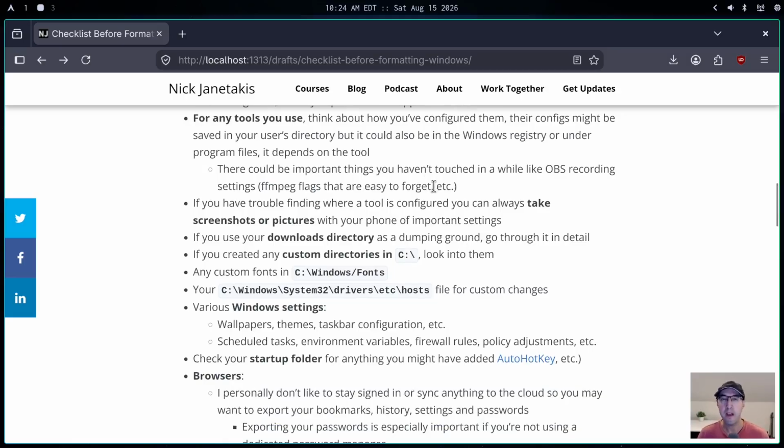And also, if you're having trouble figuring out where a tool has its configuration, maybe you've Googled around and can't really find it, or maybe you just want to take the, air quotes, lazy way out, you can always just take a screenshot of the settings page of those applications, or maybe take a picture of it on your phone or whatever, just have that backed up somewhere. So when you reinstall this program later, you'll be able to have those settings back.